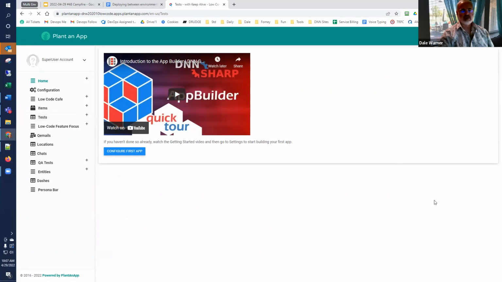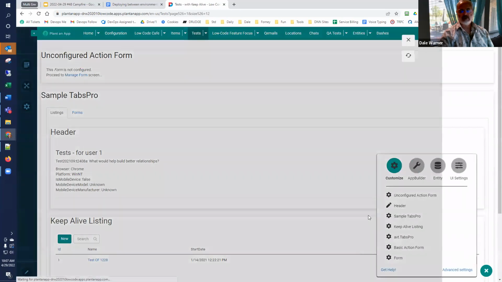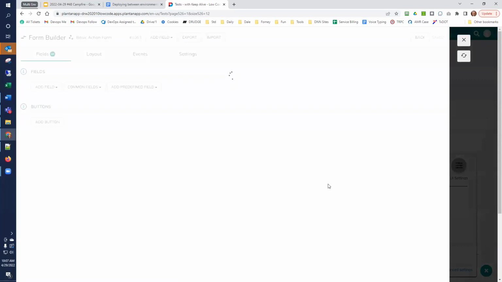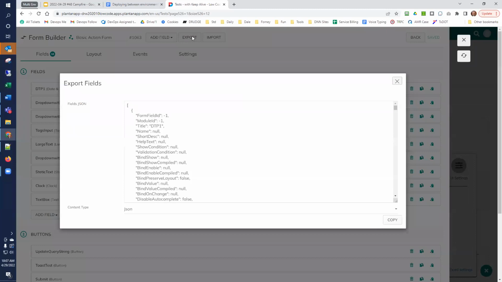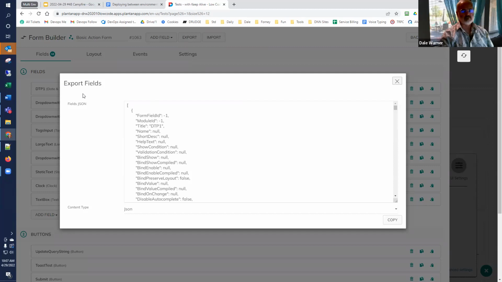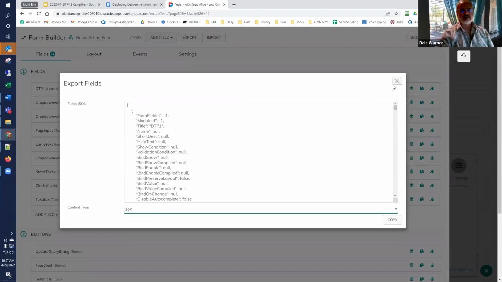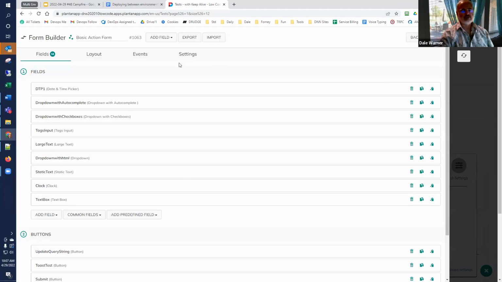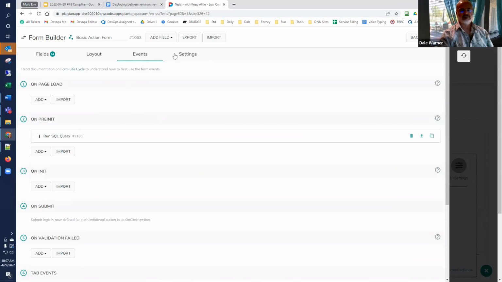So, spending a quick minute on that particular one that I mentioned. The action form has an export button, and it exports a lot of content, and this can be useful. It's designed around exporting the fields. The fields and buttons get exported, and you can get them out in a variety of formats, but it doesn't export everything, like the settings, and I think it doesn't export these events either.